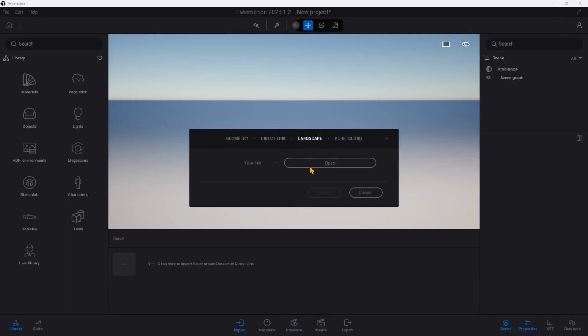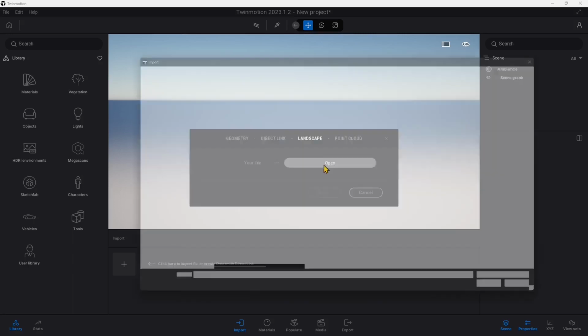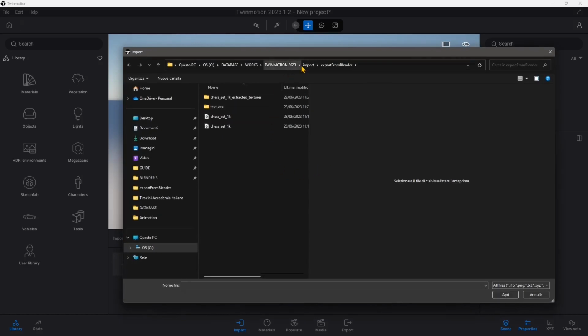Now you can work with FBX also with geometry, but if you import it with geometry, you cannot edit that. And you can only import one landscape at the moment. So if you have other landscapes, they're going to be overridden by the one that you're going to import. So if you want more than one landscape, you probably want to use geometry. But now let's just use landscape because this is the basic one that we're going to use.